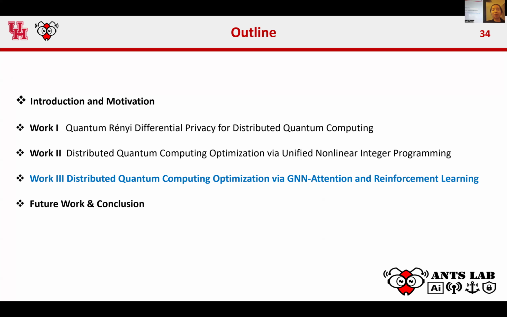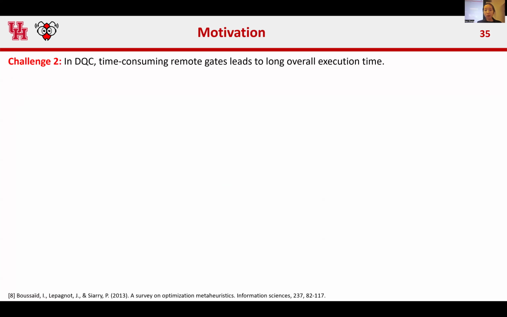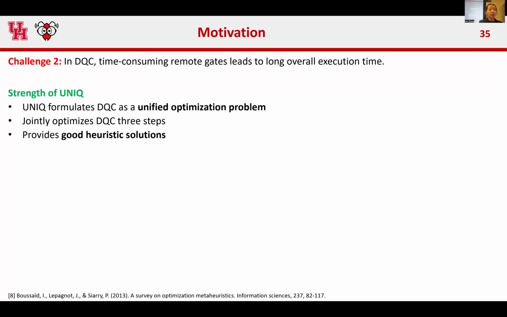So that is our work 3. It is also about DQC optimization, but we will use graph attention and reinforcement learning. We also want to solve challenge 2, because DQC has a long overall execution time. As we mentioned, our second work, UNIQUE, has some strengths. UNIQUE formulates DQC as a unified optimization problem and jointly optimizes the 3 DQC steps. It also provides good heuristic solutions.